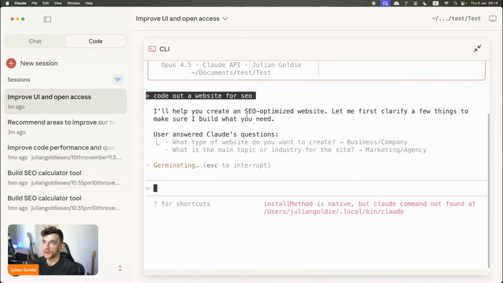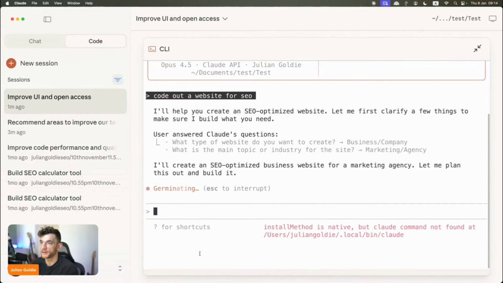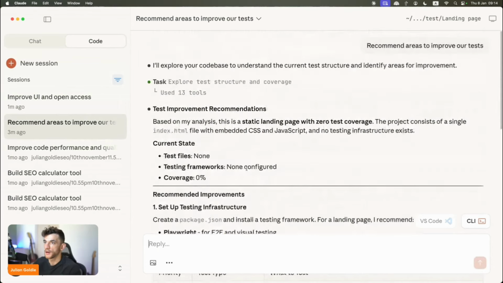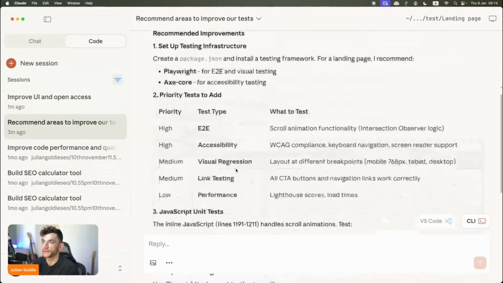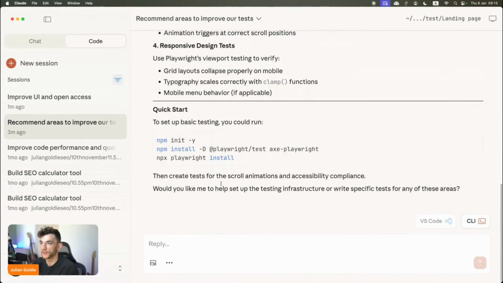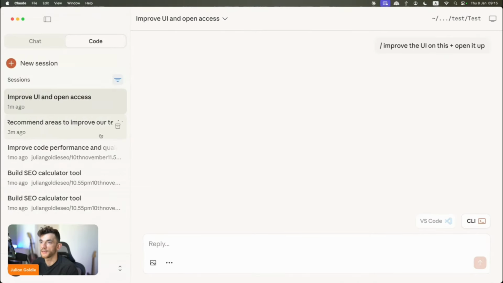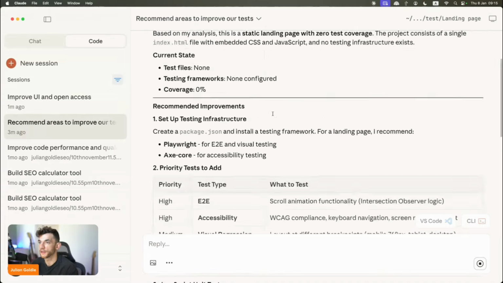We're going to start setting this up, answering the questions that it's recommending, and then it's going to plan and build that out. If we go back to the recommend areas to improve, we've got the recommendations from Claude over here, and this is beginning to code out. It asks, would you like me to help set up the testing infrastructure? Okay, let's click yes, and now it will start to update the to-do list.